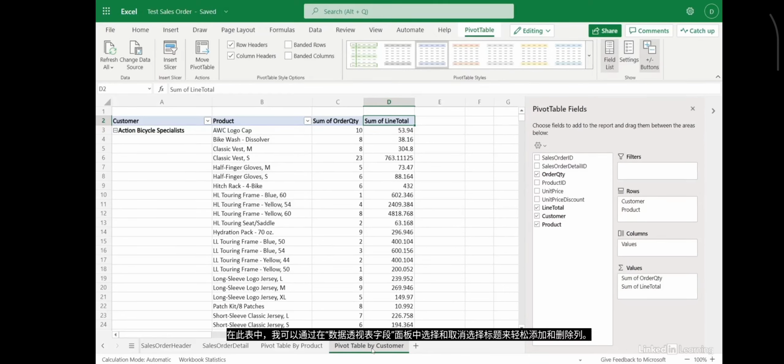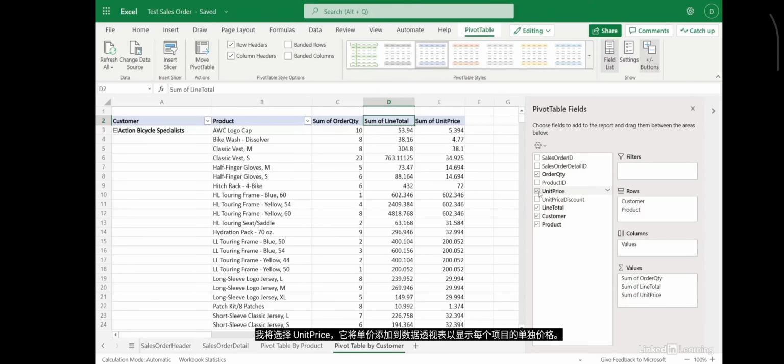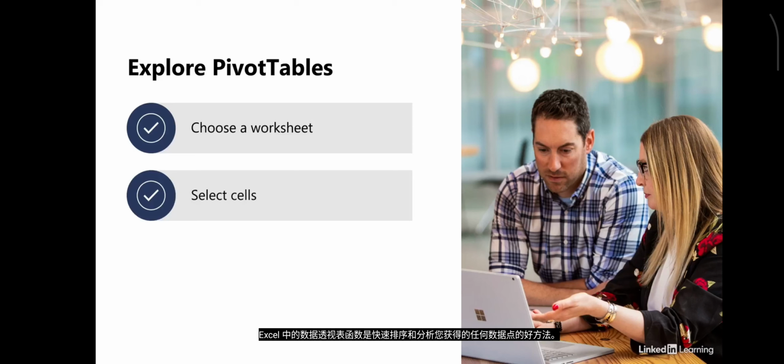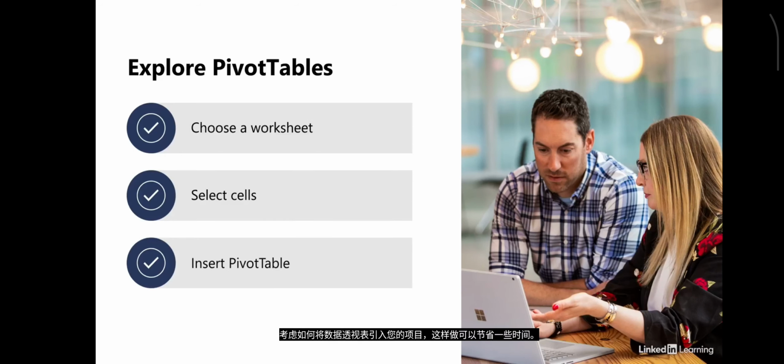In this table, I can easily add and remove columns by selecting and deselecting the headers in the Pivot Table Fields panel. I'll select Unit Price, which will add unit price to the pivot table to show the individual price of each item. The pivot table function in Excel is a great way to quickly sort and analyze any data points you've been given. Think about how you can introduce pivot tables into your projects, and in doing so, save yourself some time.